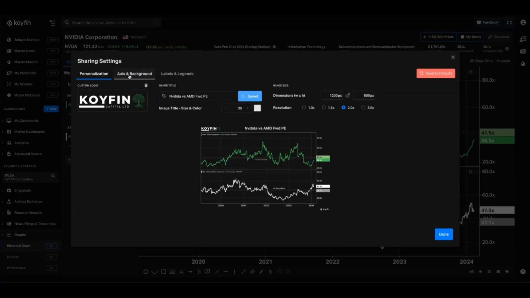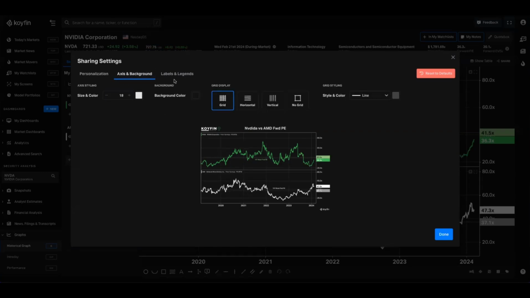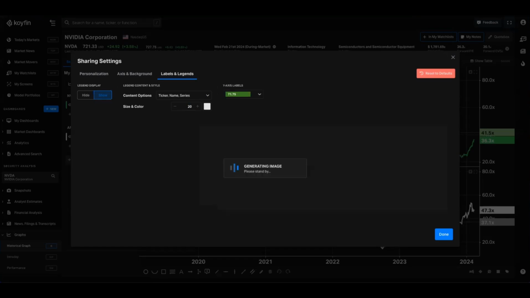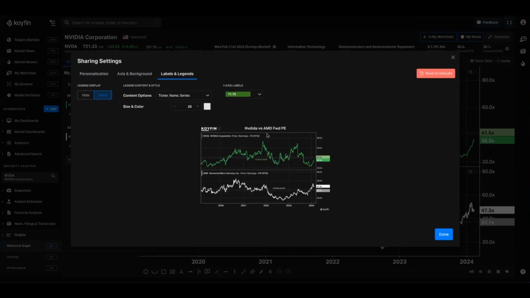Now, because we've already adjusted the settings of our chart in the chart itself, we don't really have to do much here in axis and background. In labels and legends, similarly, because we've already set this up in the chart itself, we don't have to duplicate that work. But in this case, if we want the legend to be a little bit bigger, we can go ahead and change that so we can see it more clearly. Perhaps because we've already put forward PE in the title, we can remove this series here as well, but it's entirely optional and up to yourself. So when we're happy with our chart, all we have to do is press done. We can alternatively right-click and copy or save it here, but we're going to go ahead and press done.